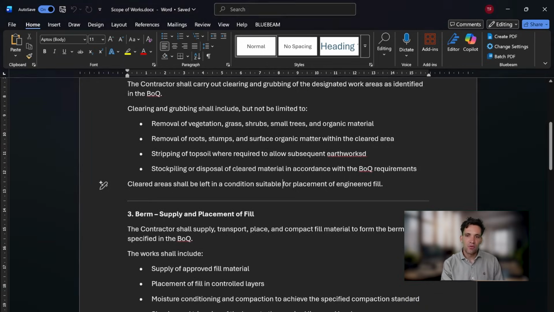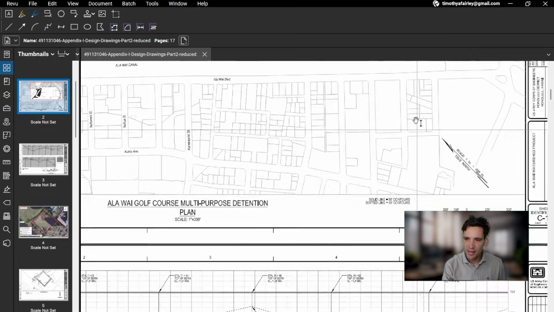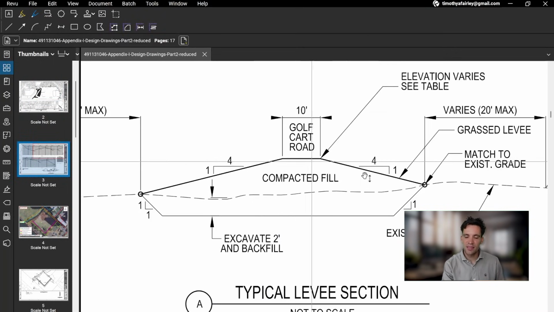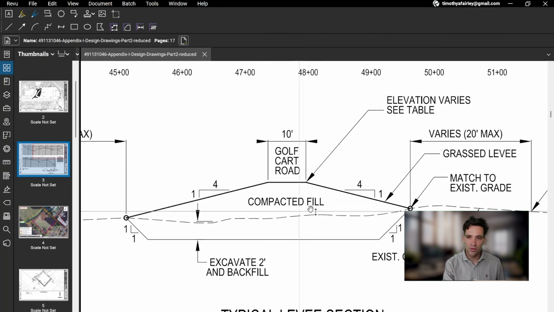The next item in the scope of works is the supply and placement of fill for this berm. So again, that is importing all the material and compacting it to construct this golf cart road. So that would be the costs of importing fill, the labor and plants to compact it and roll it.